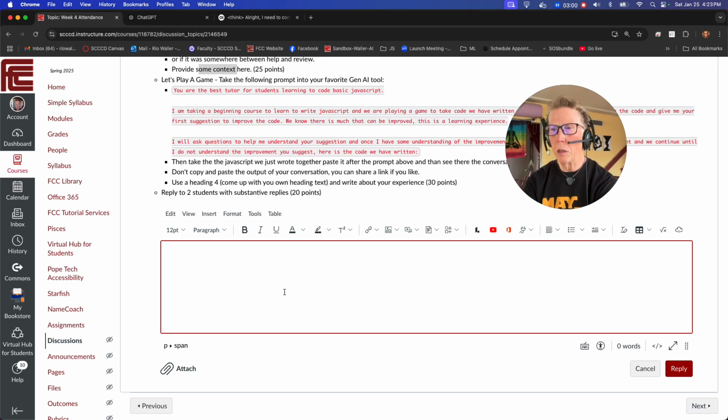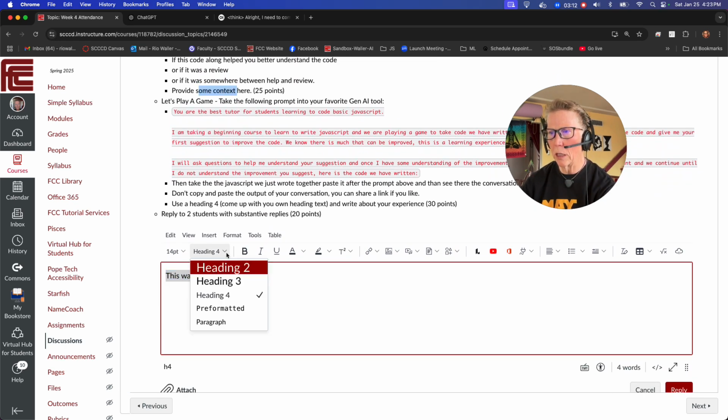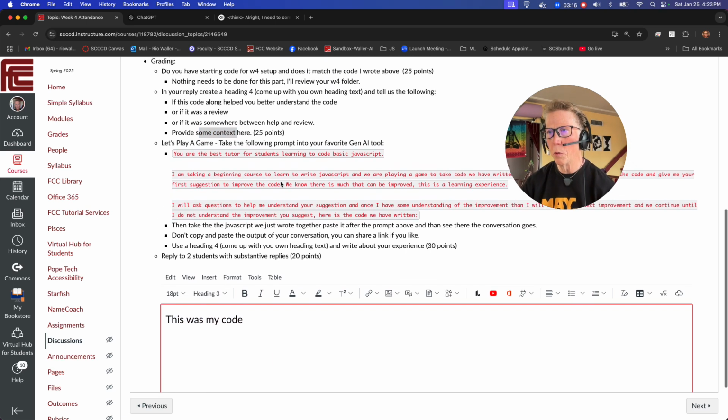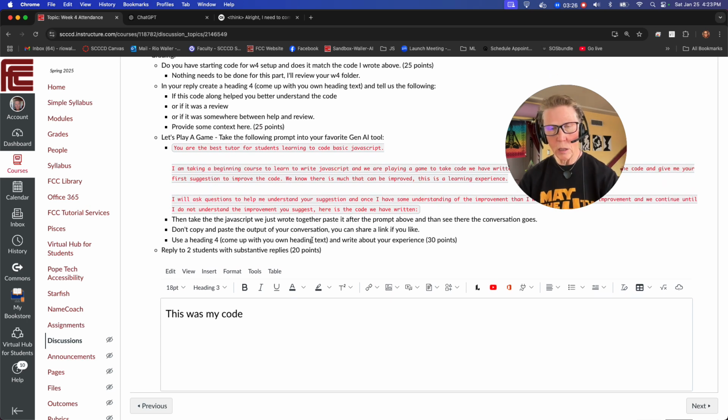And for me, it would be, this was my code. Again, and then I would do a heading 4. You know what? I did this for another class. I'm going to change this. Actually, I want it to be a heading 3. I think they're a little more clear. Okay, so again, come up with your own heading text here. This is what I was saying. I'll change this to 4. Okay, and then write a little something about that.